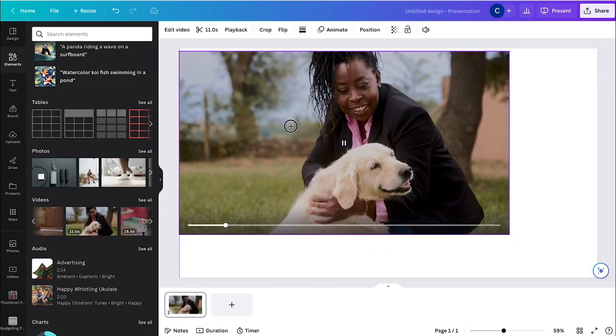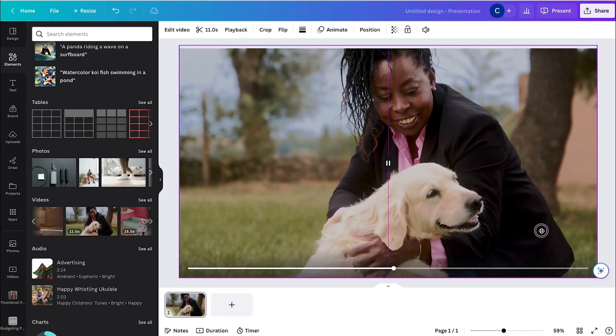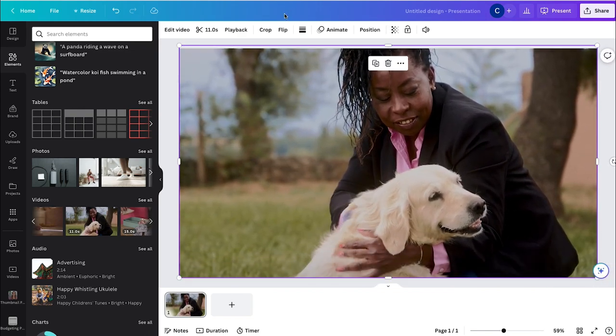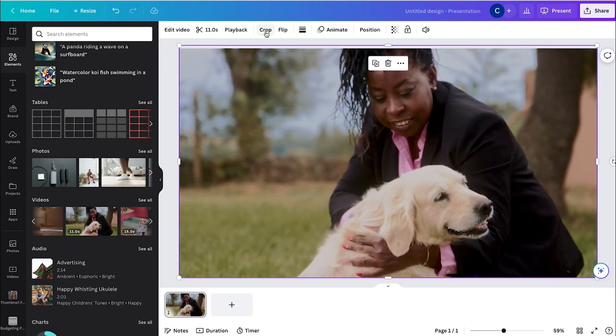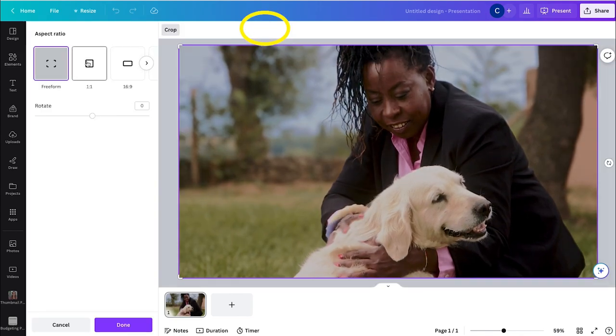Great thing is, it also works on videos. So they have amazing technology on Canva, and if you want to crop a video, it works very similar. You select the video. Once you have it in your design, you go up to the top, you click crop, and then you have the same options for aspect ratios.